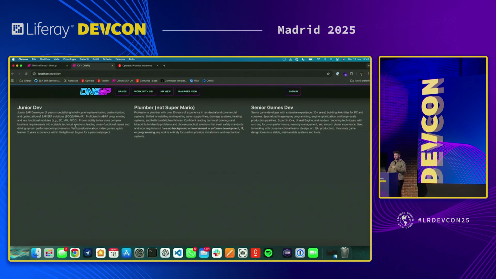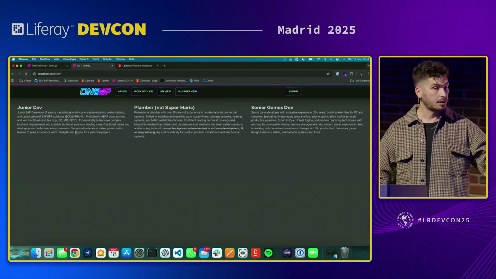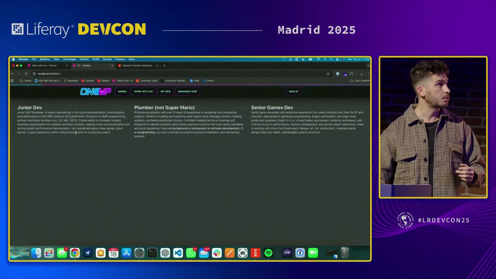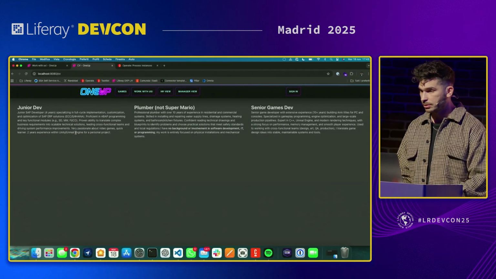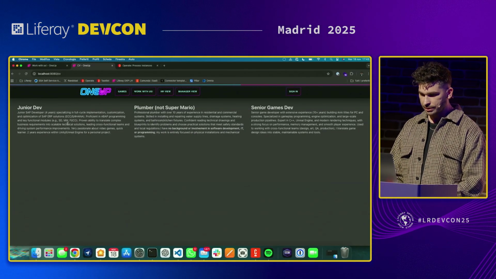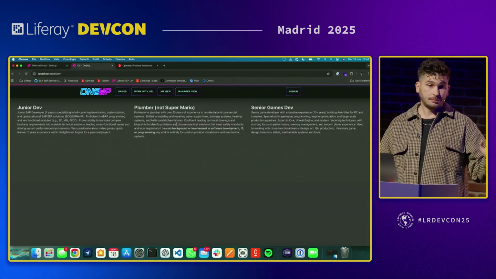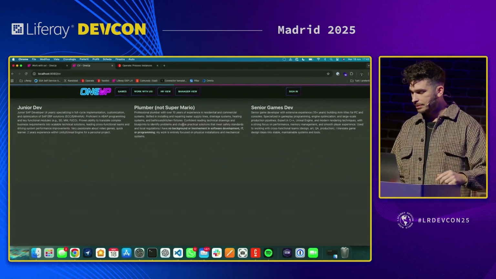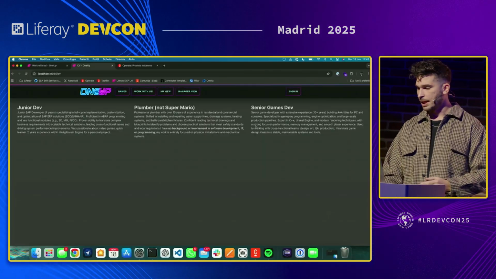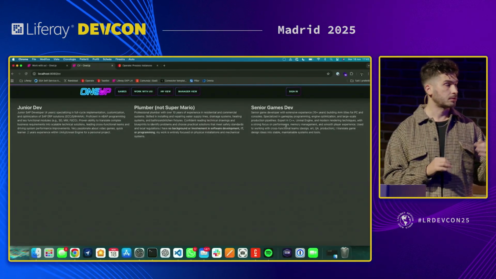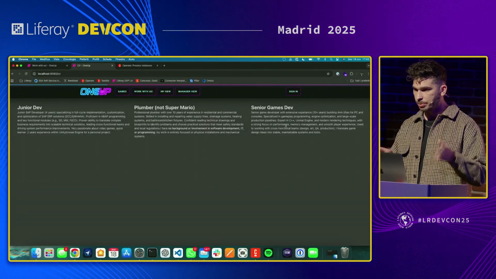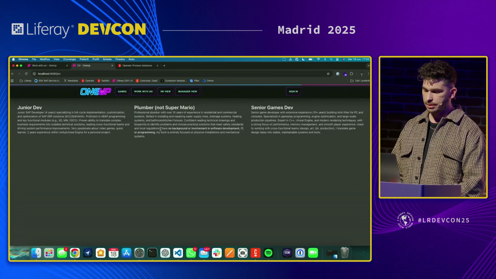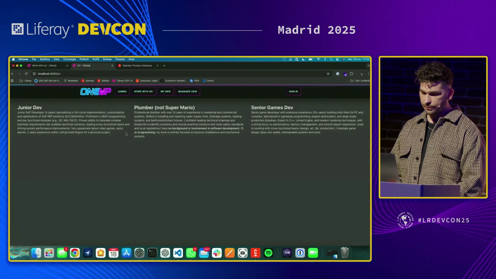So a junior developer that works in SAP. SAP is one of the most common ERPs, most used, most German probably, ERP in the world, okay? A plumber, but it is not Super Mario, again. It's a general plumber that, of course, is out of scope. And a senior games developer, okay, working with C#, C++, and so on, Unreal Engine, and that's it, okay? So let's try with the first one.